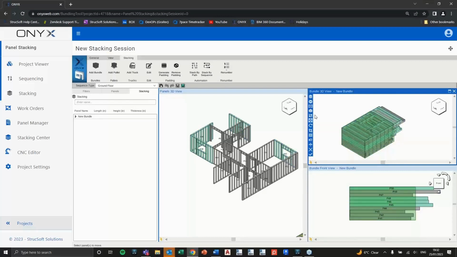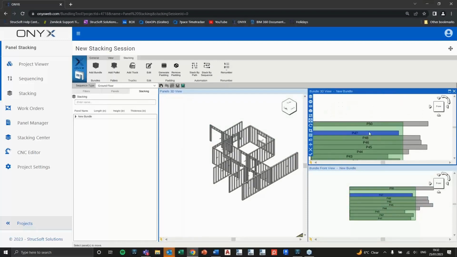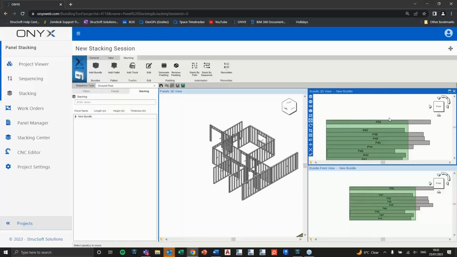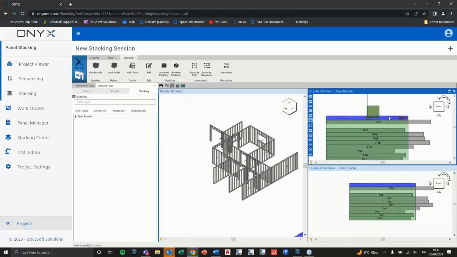Before I come on to that, we have the false panel option, where I can add an additional panel if there is some space in my bundle. So for example, let me take out this one. I can then add a false panel in any space or gaps that are in the bundle. So I can click on add false panel. I can choose the type of false panel I want to add based on my template settings, and I'll just add that in. You can see it places this false panel element.